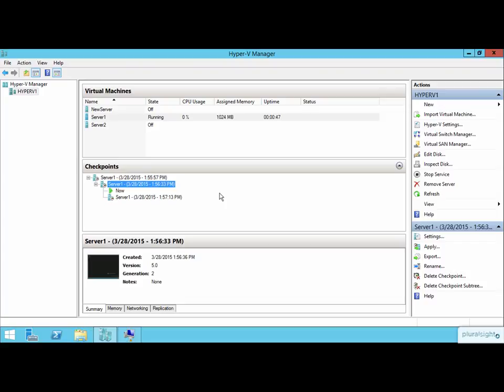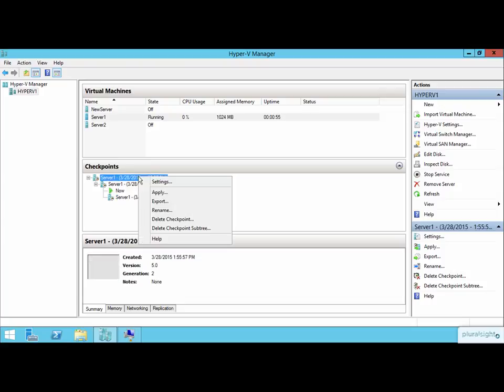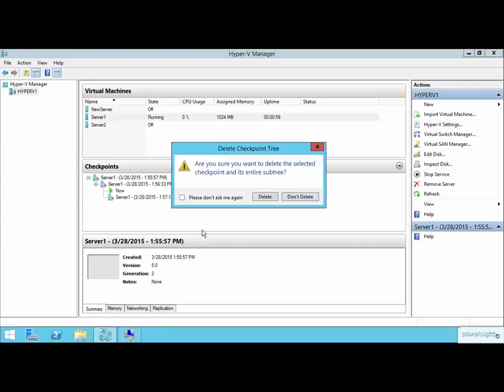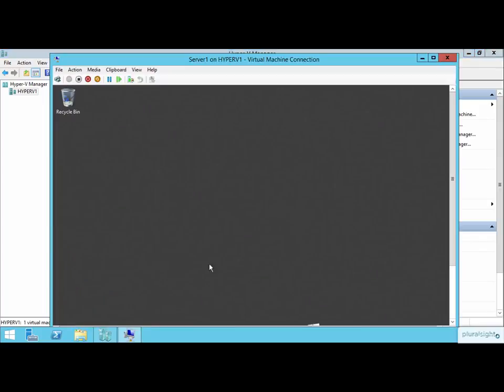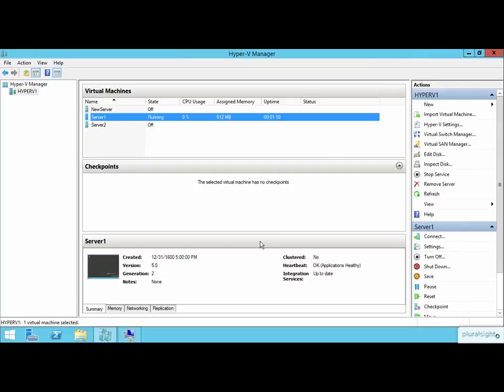Now, you can also clean these up. If you don't need a checkpoint, you can delete them. And as I mentioned, you can merge them. In fact, if I go to the very top here, I can say delete that checkpoint, or delete the checkpoint in its entire checkpoint subtree, and delete it. Now I'm back to a server. See how it started to merge it? It brought it all back in. Now I'm back to a server that's running, and it doesn't have those checkpoints. So you can easily clean these checkpoints up.